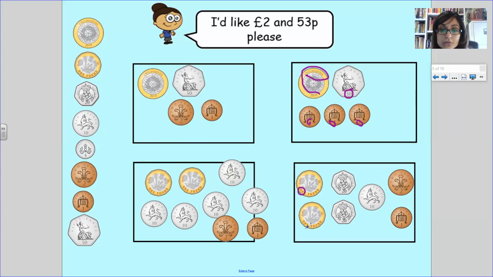£1, £2, and we've got to make 53p. 20, 30, 40, 50, 51, 52, 53. Getting ahead of myself there. £2.53.